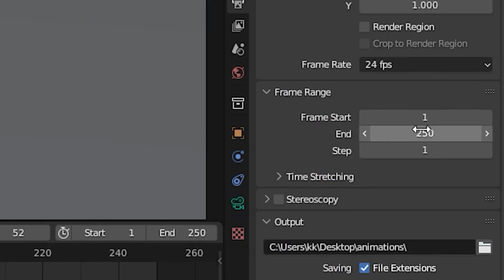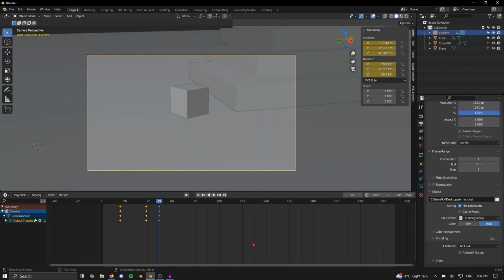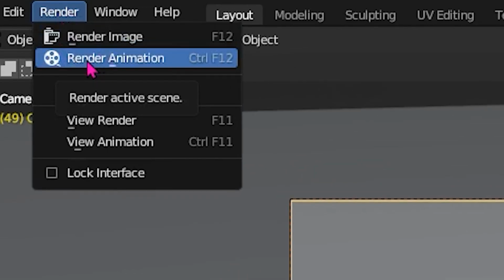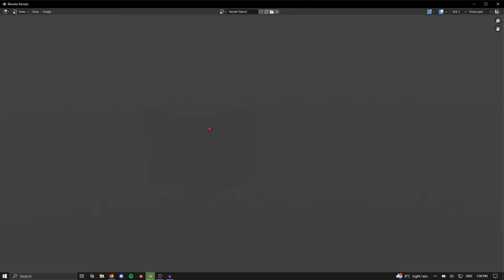And then this is where you tell it how many frames you want it to include, right? If you're using all your 250 frames, say 250. If you're only using, in my case, I'm only using 50 frames. So I would say 50 or even 60, something like that. And then under render here, you will go to render animation. And then you get this screen. And at the top left, you will see how many frames it's rendering.